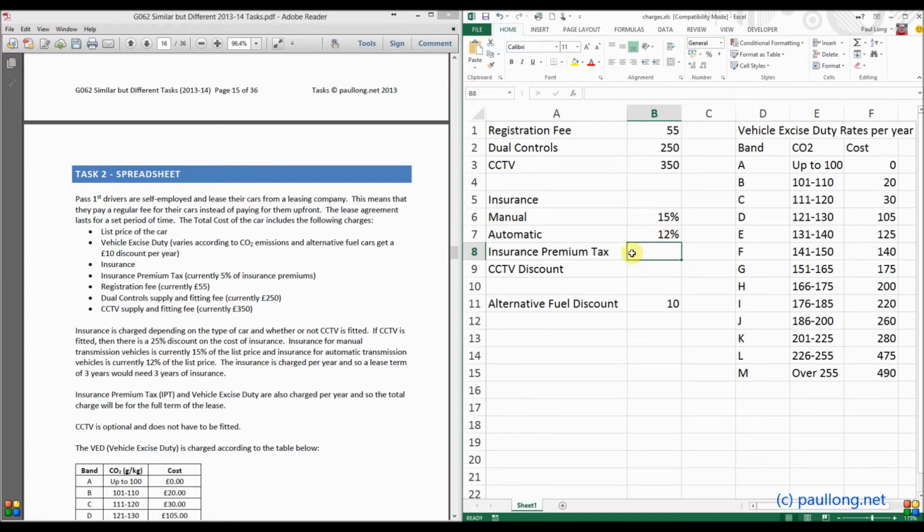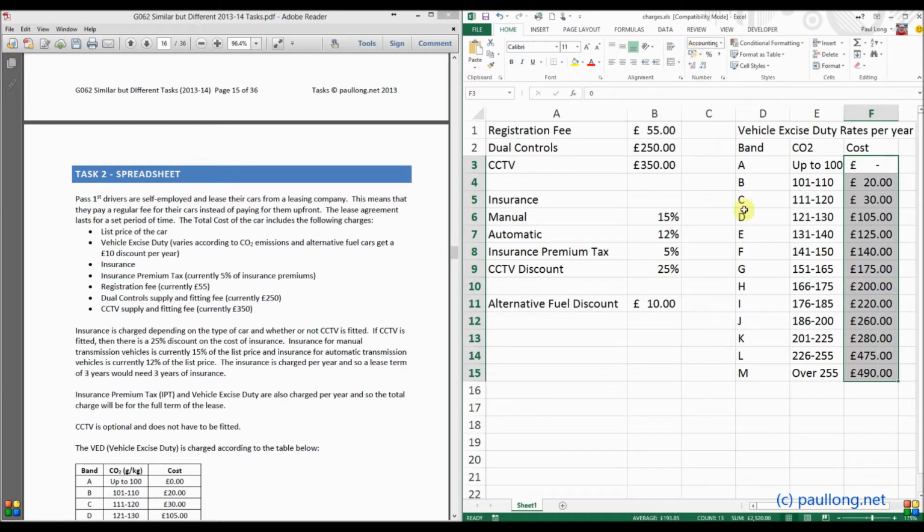Our insurance premium tax, we can see here, is 5%. So we're putting 5% there. And our CCTV discount, if we have a look, if CCTV is fitted, a 25% discount is applied. All of these here are currency, so we'll set those to be currency. And the same here, these are all currency values, so we'll set them to be currency values.